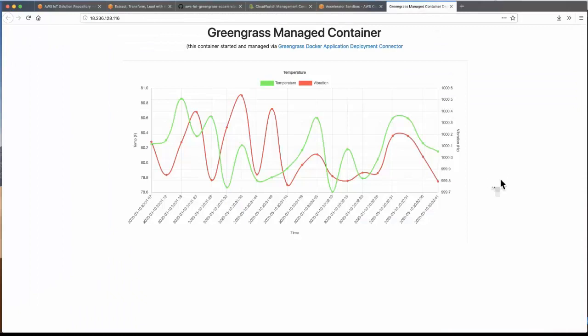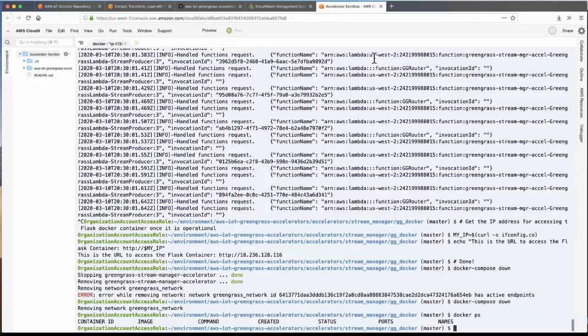So at this point, Greengrass is shut down. If we come back over to the container web app, we'll see that we're no longer doing any type of updates because there are no backing containers for either the Flask app or Greengrass itself.